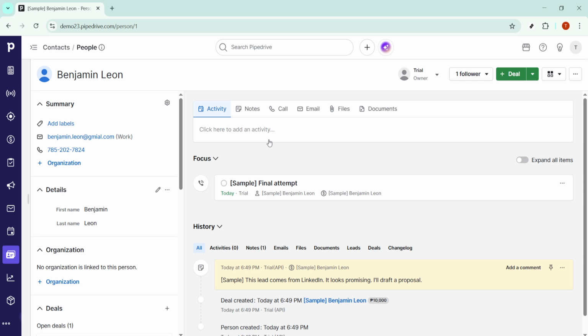That's all there is to it. Open Contacts, choose the person, hover to reveal the pencil, and make your changes. With this simple workflow, you can keep your Pipedrive data fresh in just a few clicks.